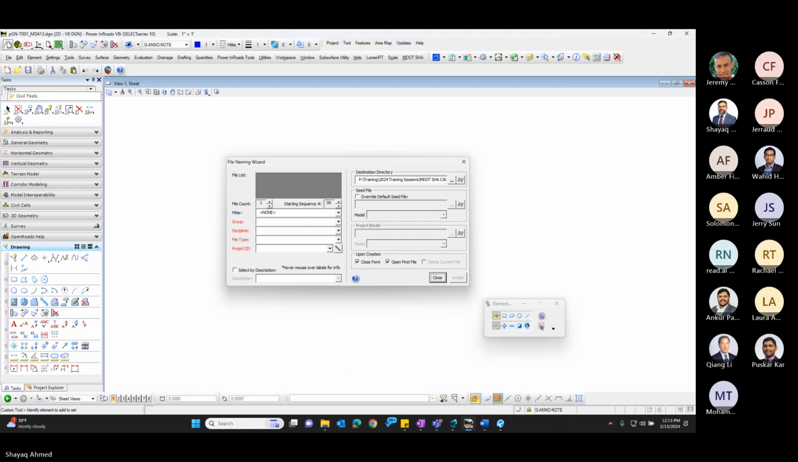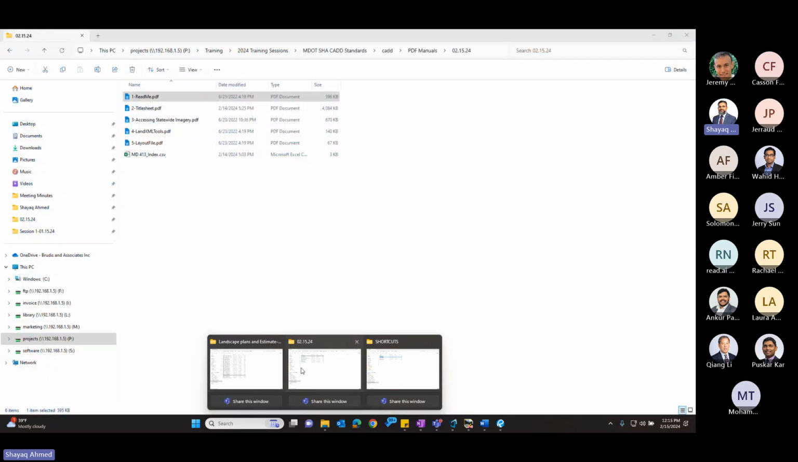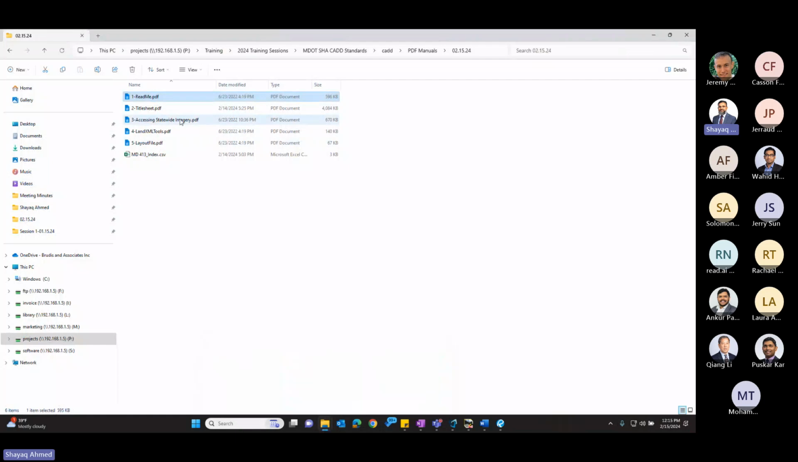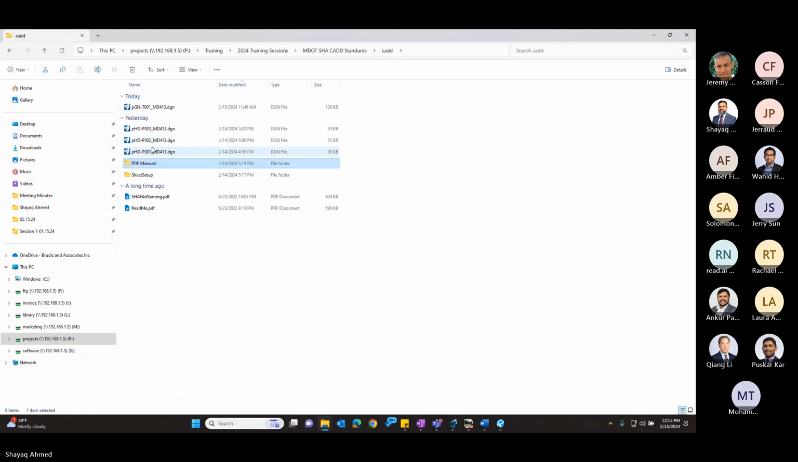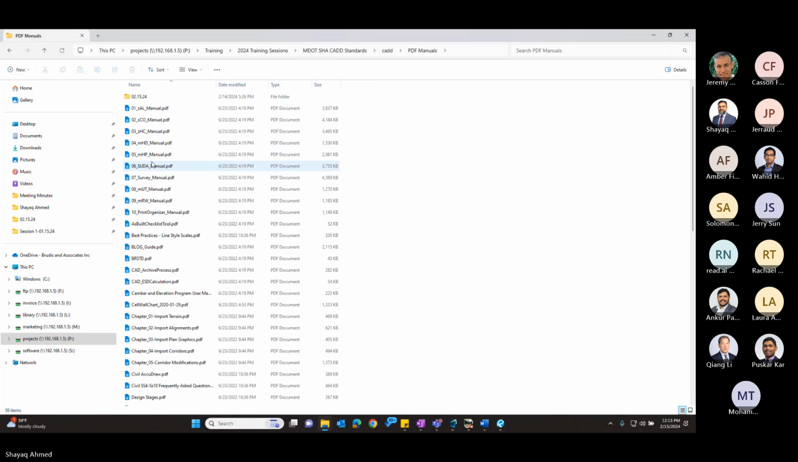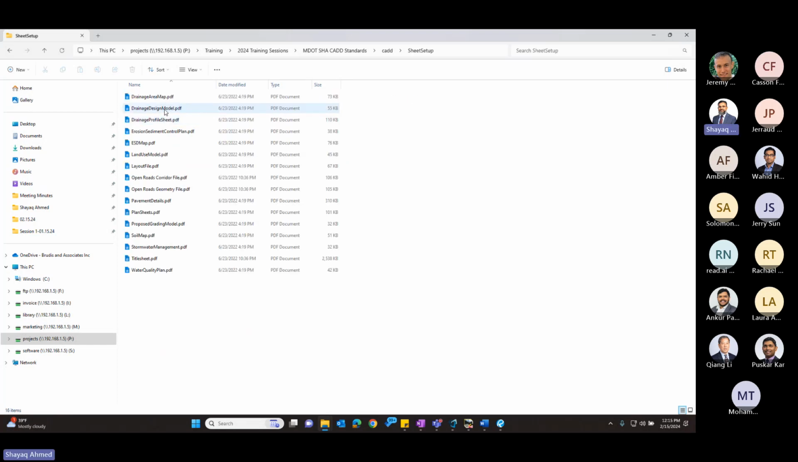Okay. I can also send you this guide, the file naming guide. Statewide title sheet, layout file. Sheet setup. Okay.